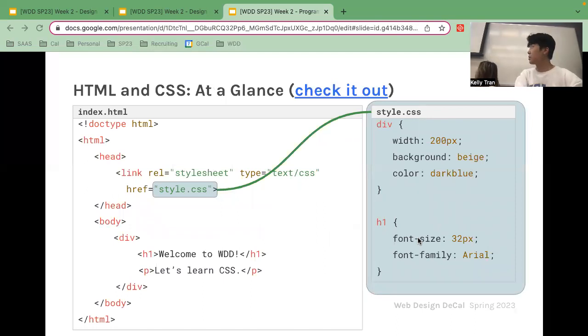So this is maybe an example of a CSS file that's linked to an HTML file. We see that the link does exist within the head, as we indicated before, and maybe style.css looks something like this. Just to break it down, we're saying all divs will have this width, a background color of beige, and a text color of dark blue. And all H1s will have a font size of 32 pixels and take on the font of Arial.